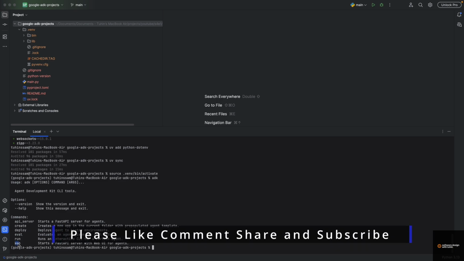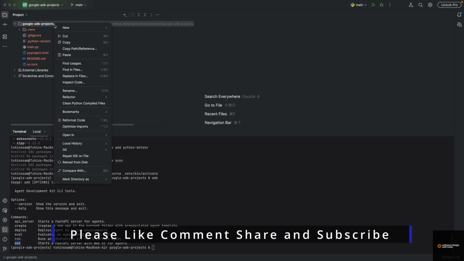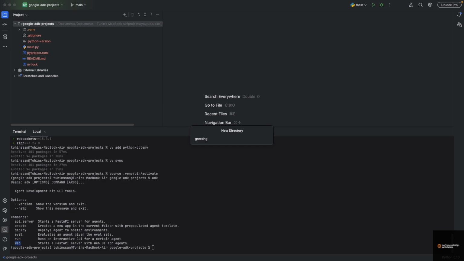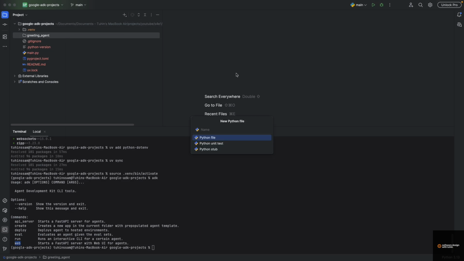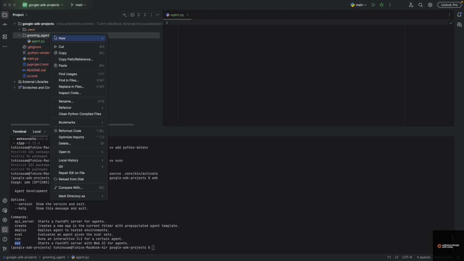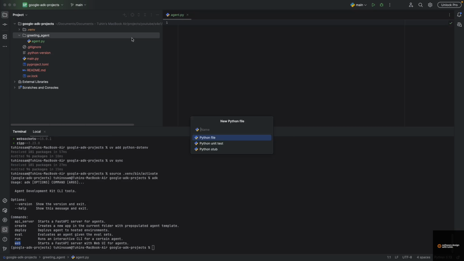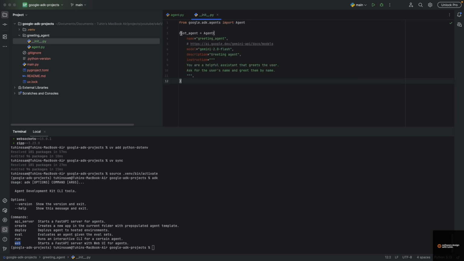We'll see that particular command today. Now let's create a folder called greeting agent, and inside that we'll create a file called agent.py, and we need to create another Python file where we will pass the init. So now we have created one agent called root agent. For all agents we can create multiple agents, but root agent should be present.